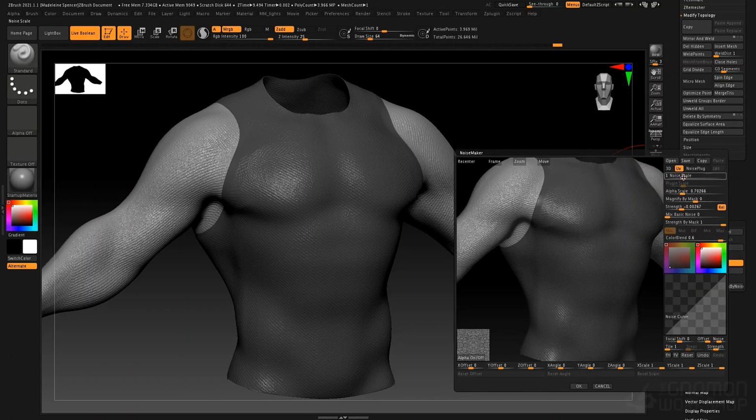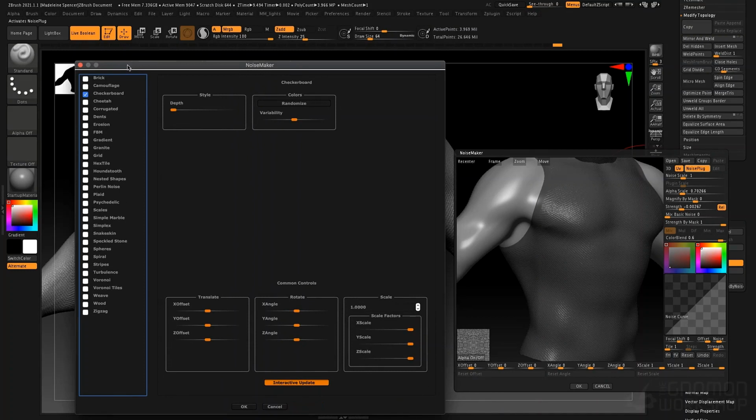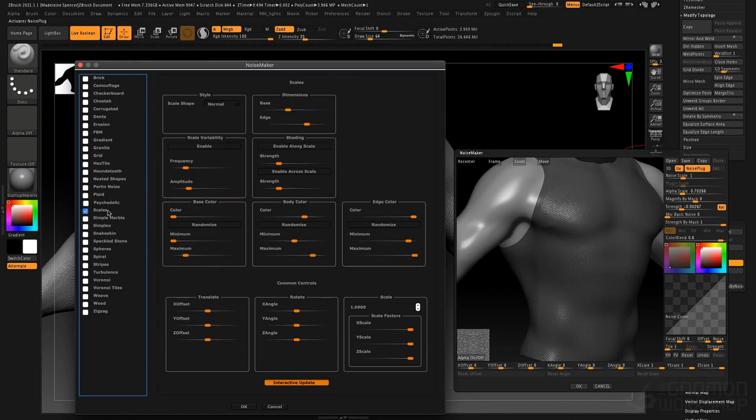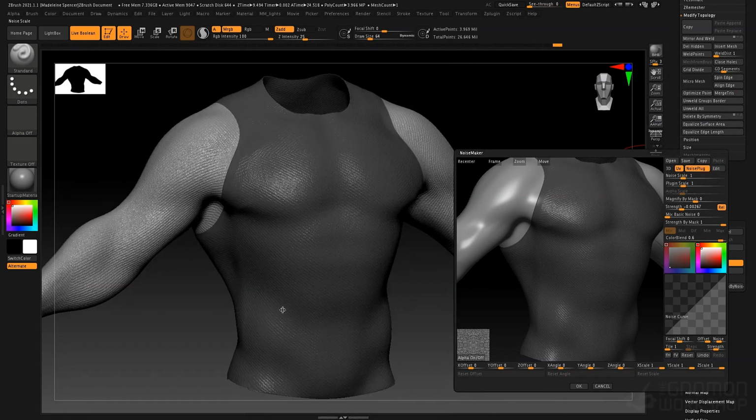Edit, and let's go to Noise Plug, and we'll apply a different noise to the sleeves here. So let's go ahead and bring this menu over so we can see it again. So we can take, there's a variety of different presets in here. We could select a grid if we wanted to put grid on there. We've already done the hex tiles. We could select a plaid texture or a scale texture. Let's select scales. Click OK.